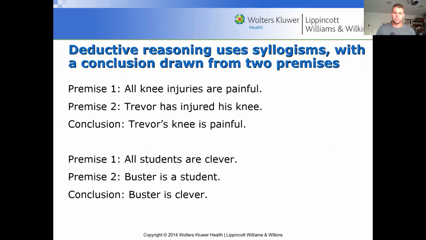All right, so deductive reasoning using syllogisms. And you're going to see these. These are kind of some ridiculous examples, but they do show you how people take what they read and interpret it wrong. So premise 1: all knee injuries are painful. Premise 2: Trevor has an injured knee. Therefore, Trevor's knee is painful, right?